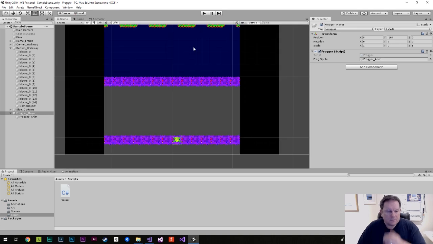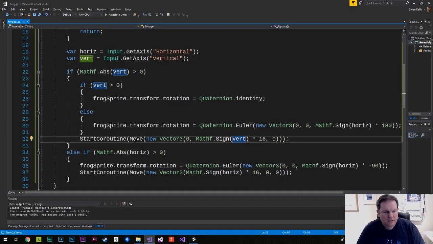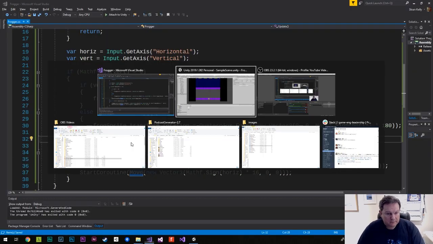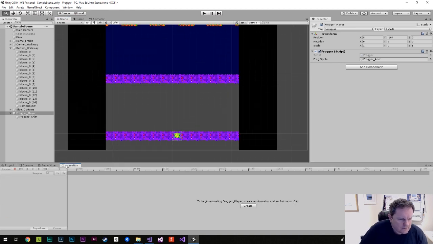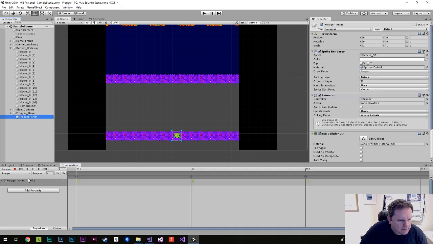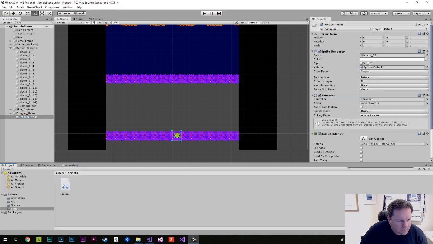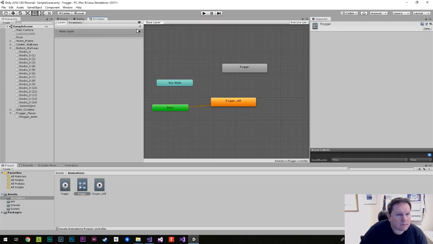Okay, so that's our movement done for Frogger. Let's get the animation done. I'm going to create a trigger. So let's click on animation, go to project, animations here, and I'm going to create a parameter here. Let's call it a trigger, and then call it move, for lack of a better word.